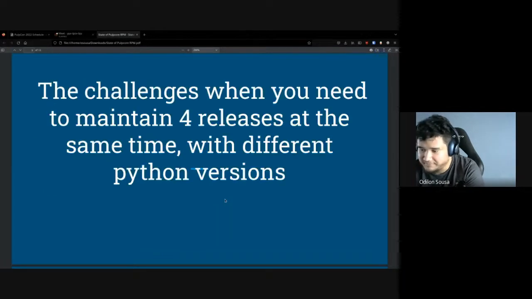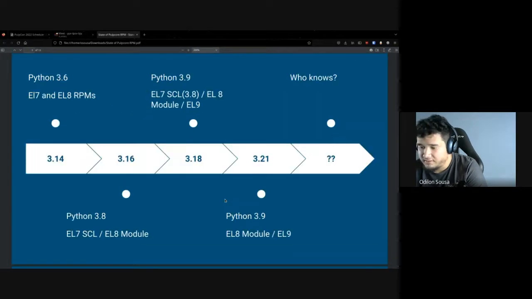And now let's talk about the challenge that we have when we maintain four releases at the same time with different Python versions. If you see here, we have Python 3.6 on PulpCore 3.14, Python 3.8 on 3.16, 3.9 on 3.18 and 3.9 on 3.21.